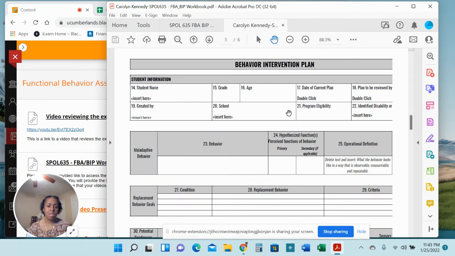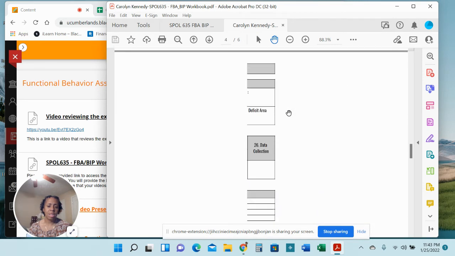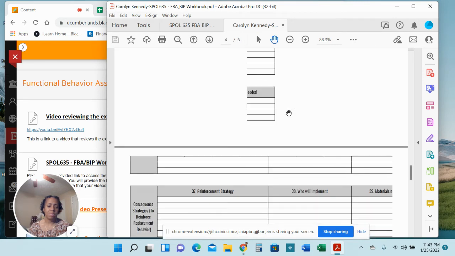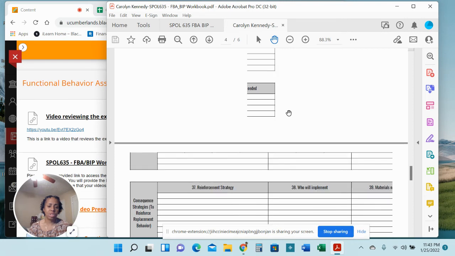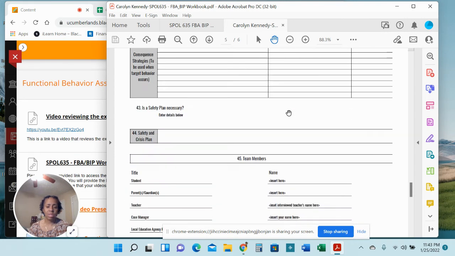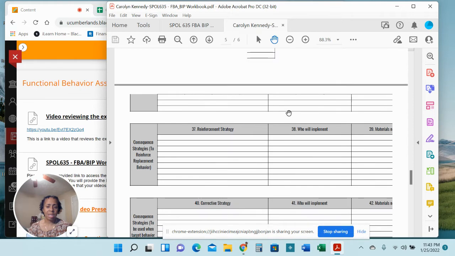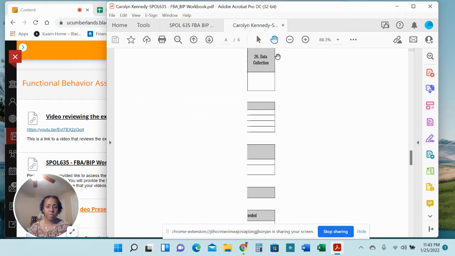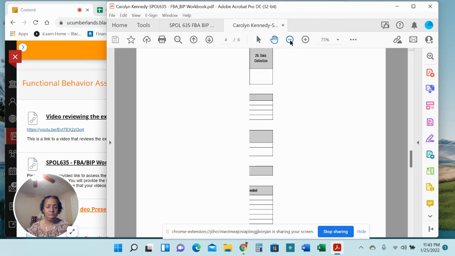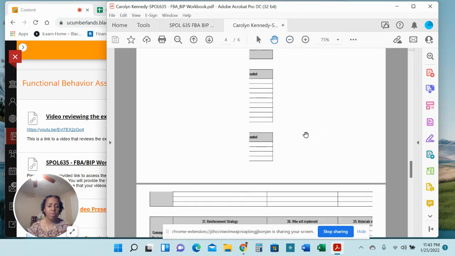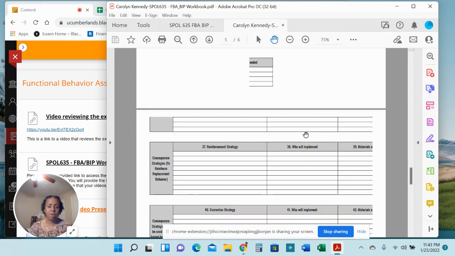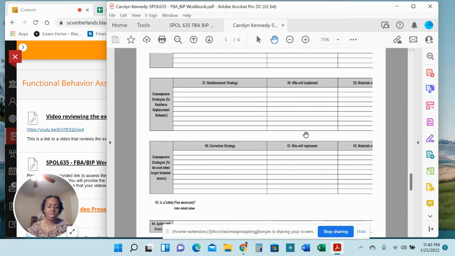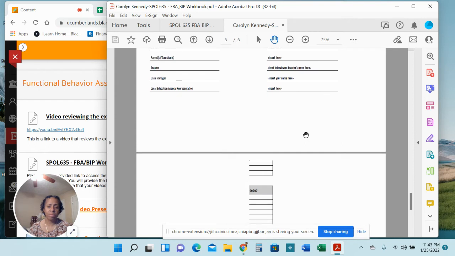And then it goes on into the behavior intervention plan. That's why it's 6 pages, because that one page scooted over. I will try to fix that. It's probably because of the length of the information that's in there. So we'll work on that. Let me see if I can make that work. Regardless, I'll try to fix that part, but even if I don't, you can still see how that works.